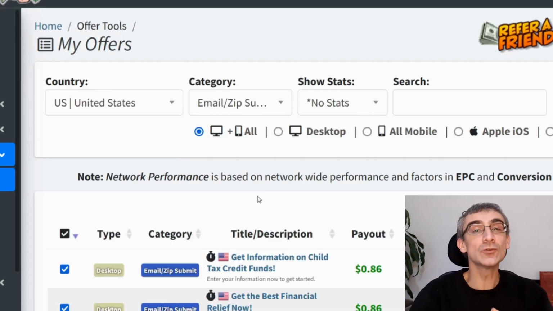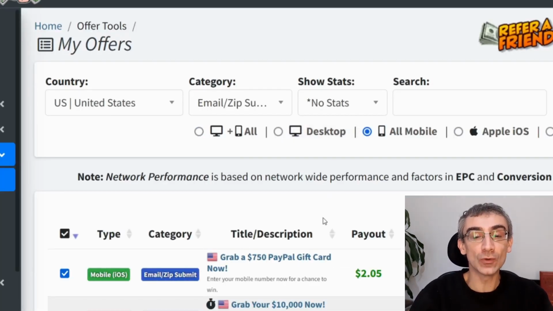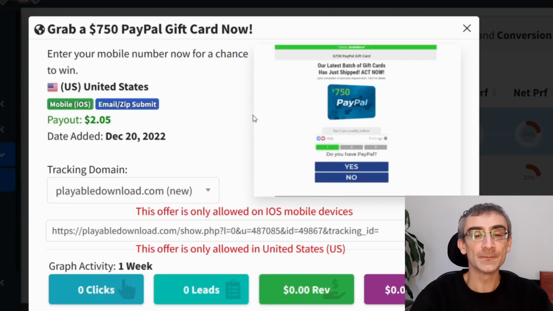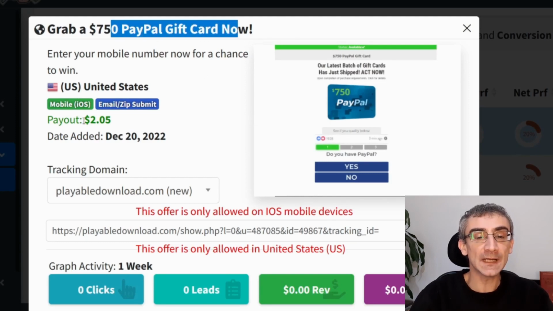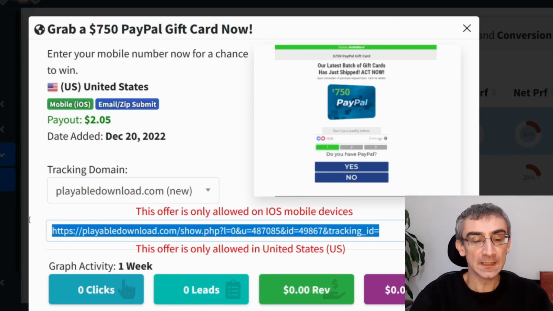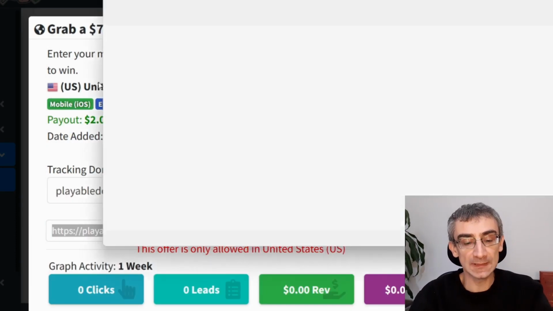And because we are going to use paid ads, you must choose, do you wish to promote desktop offers or mobile offers. So let's just say I wish to promote mobile offers. So click here on all mobile. And now I can see only mobile offers. So let's just say, for example, I wish to promote this offer here. Grab a $750 PayPal gift card now. Here you can see I can earn $2.05 for every email submitted. And this is my CPAgrip affiliate link. So I will copy that and I'm going to paste that in Notepad because I'm going to need that.